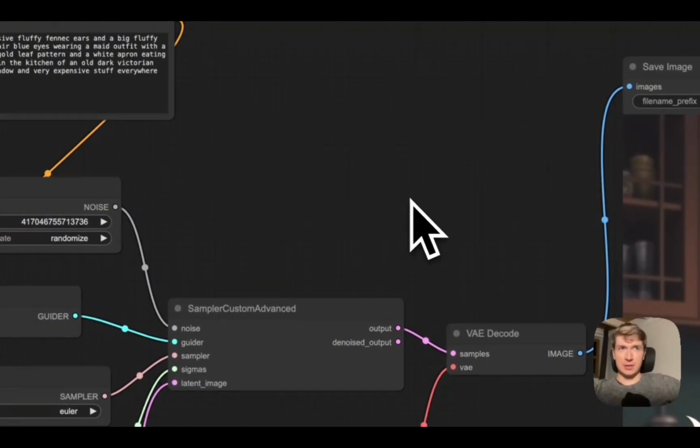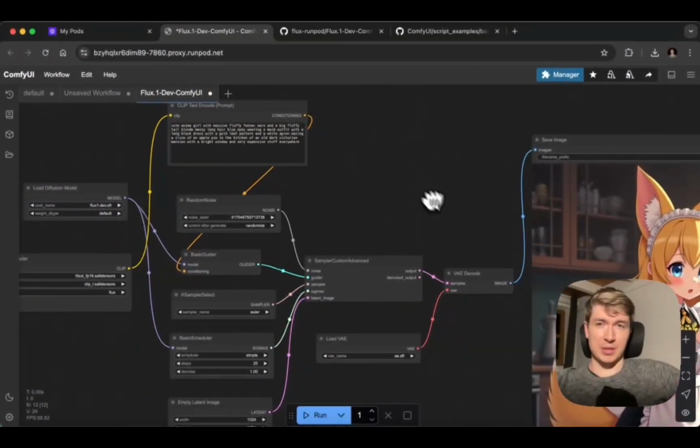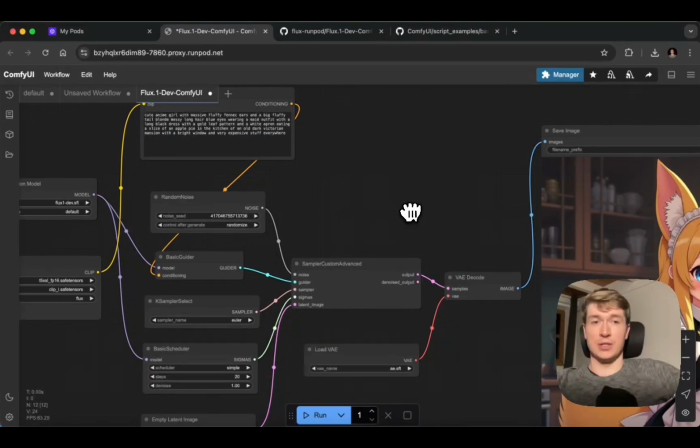So that's a very, very quick and brief intro to Flux Dev, how to deploy it, how to use it as an API, and how to use it visually as well.